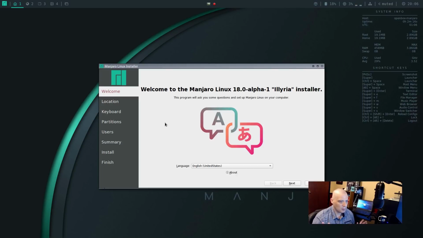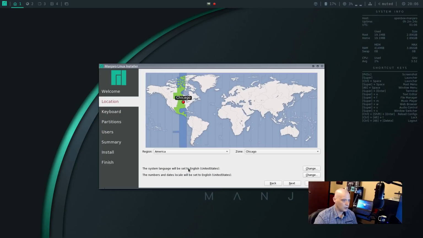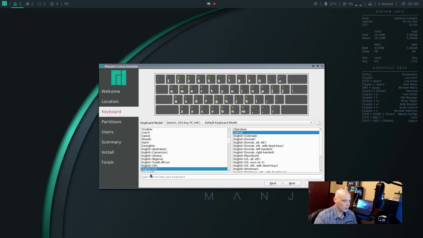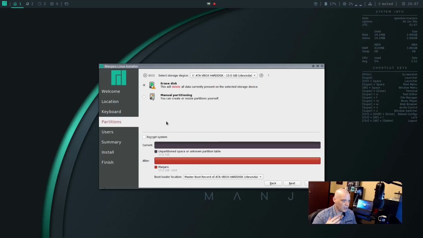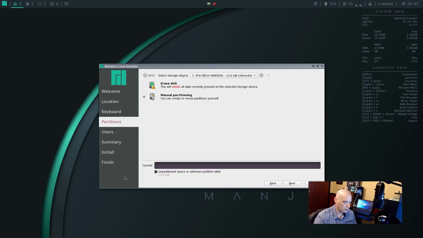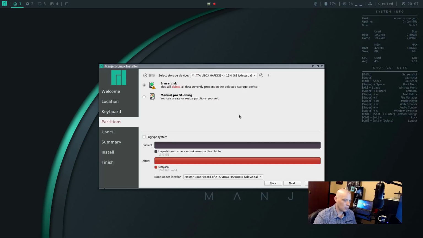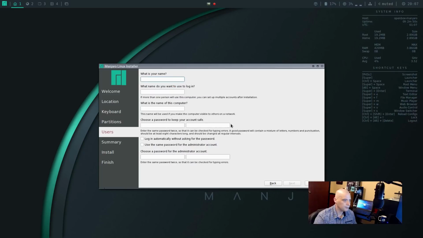So, anyway, the Calamares installer, very straightforward. Language has already been chosen for us, English US, that's correct. Time zone is correct. Central time zone in the US is correct for me. Keyboard layout's already English US, that's correct. I can type a little bit. Yep. Alright, partitioning. I can choose erase disk and let Manjaro have the entire 15 gig hard drive of this virtual machine that I created. I can also do manual partitioning if I want to manually partition. I'm just going to let Manjaro do its automatic partitioning.